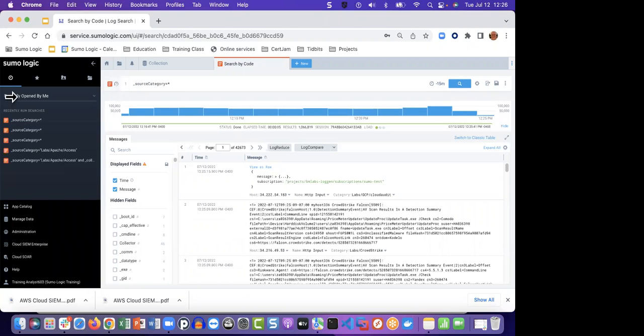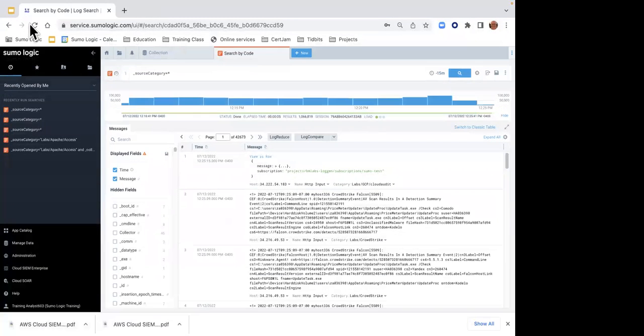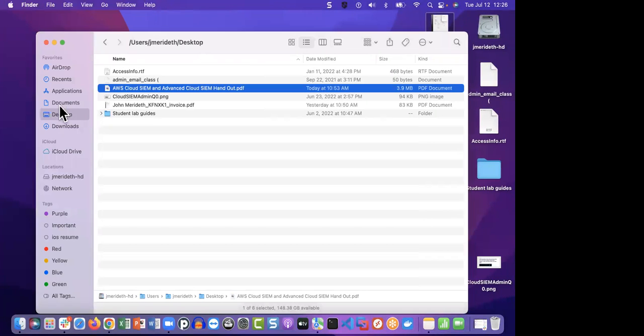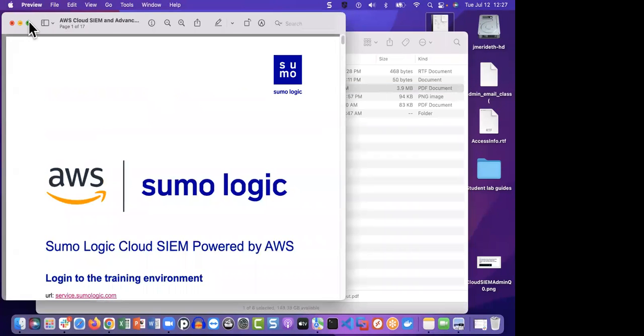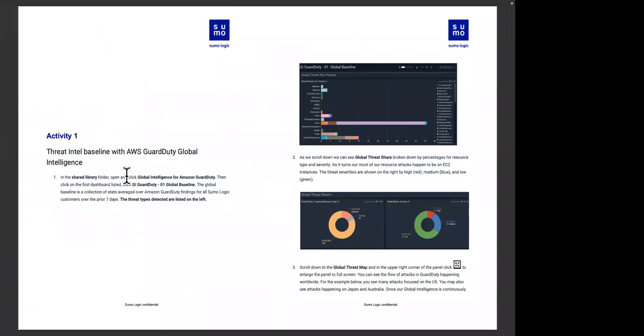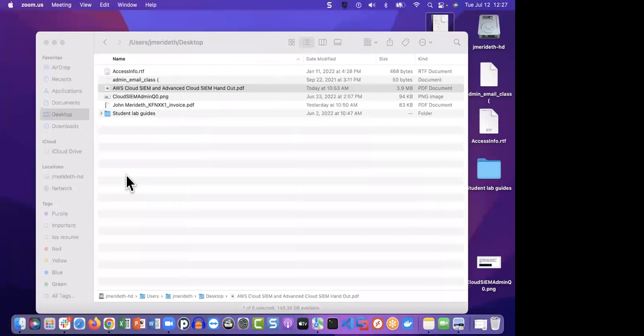Okay. Now, what this document is, and if you'll bear with me, let me maximize that. Let me go out here and grab this document. This document has all the exercises that we're going to do over the next hour and a half. The first thing it's got here is the ability for you to log in. Then we're going to look at AWS GuardDuty. We're going to take a look at this particular application and play with it. So that's going to be our next activity.